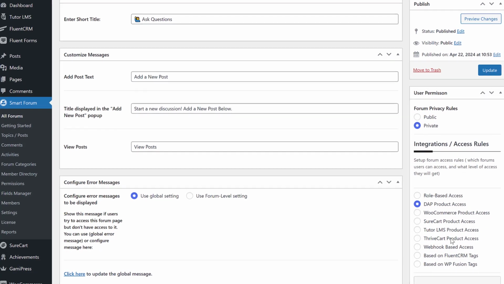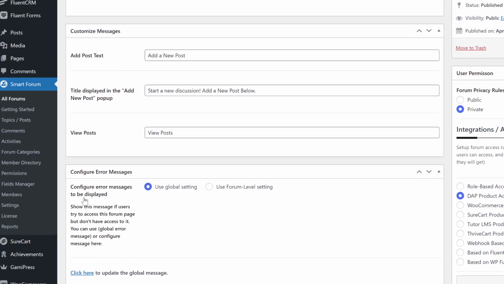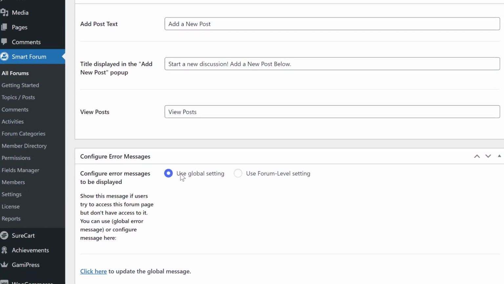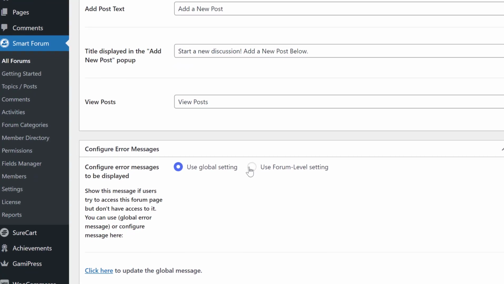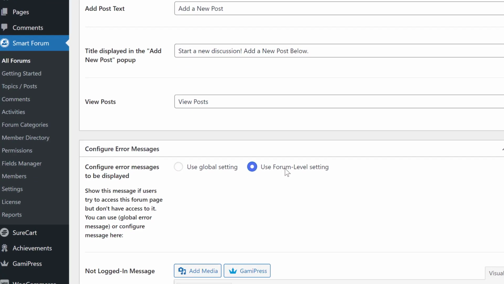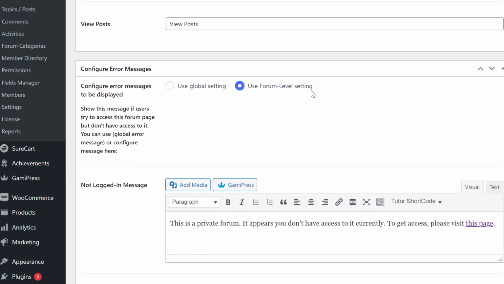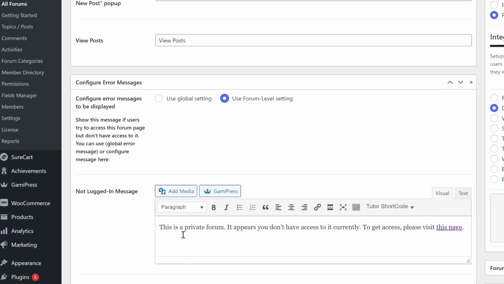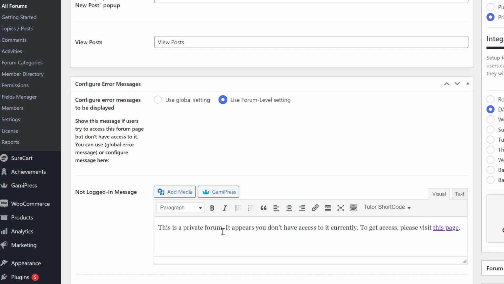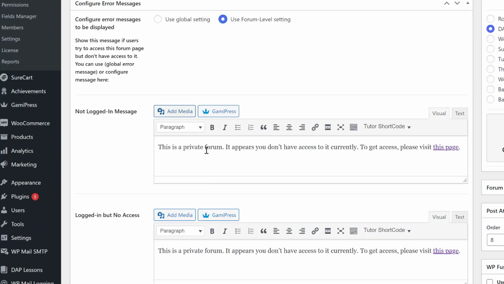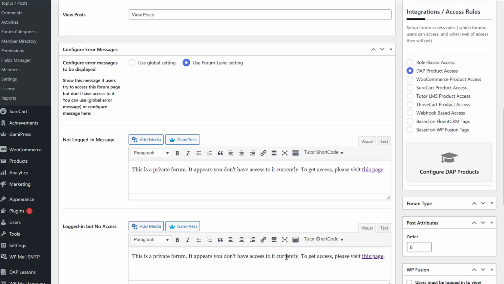Towards the right, you can set up the rules, right? Integration rules. And here, configure error message to be displayed. By default, it just uses the global message. But if you want to set up different messages for each one of your forums, you can do that. Use forum level setting. Not logged in message. If they are not logged in and they are trying to access it and they don't meet the criteria, you can show them this message. It's going to show them this message. And if they are logged in but don't have access, in this case, it's going to show this message.